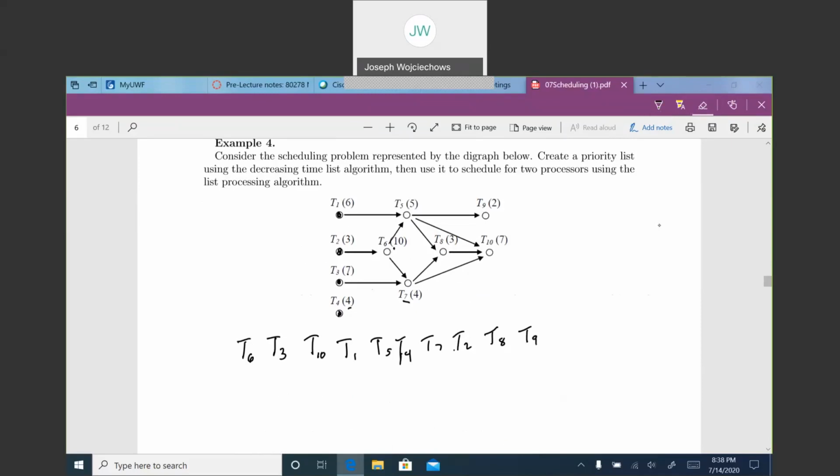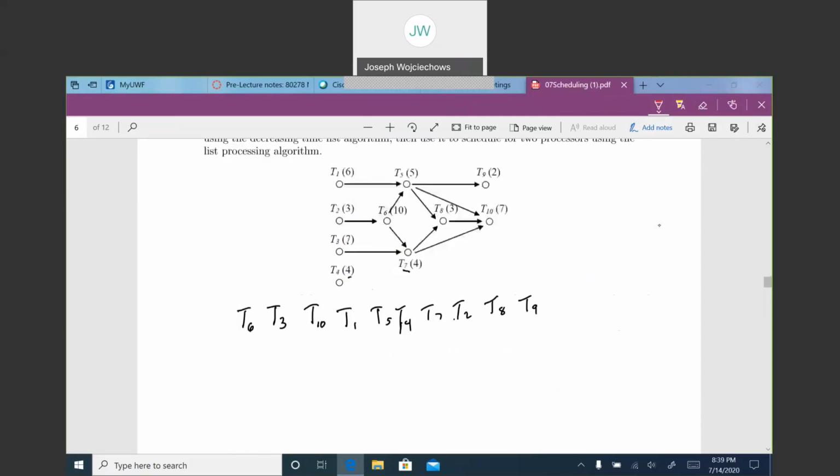So let's schedule it with 2 processors. And let's go to red, for contrast. Okay, so what is available? I see T1 is available. T2 is available. T3 is available. And T4 is available. And it did say 2 processors. So we have processor 1, processor 2.